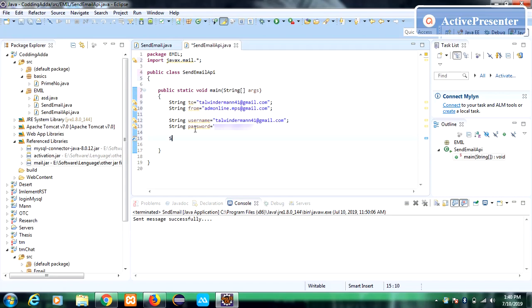After creating this, create a string for host. In case of Gmail, write smtp.gmail.com. After creating this, create an object of Properties.